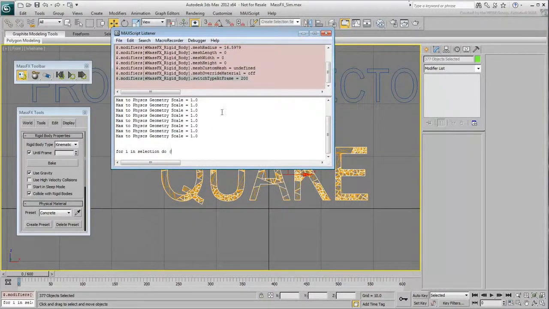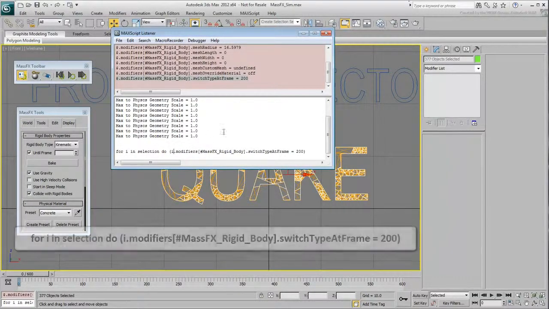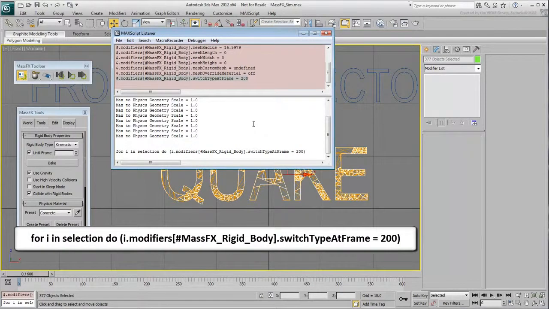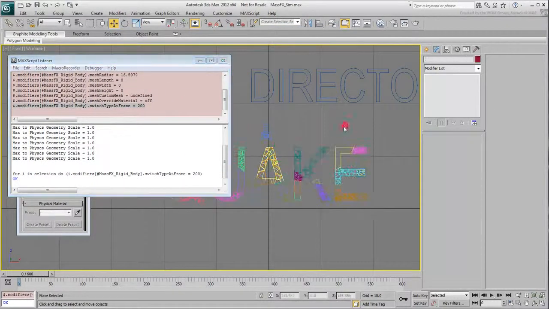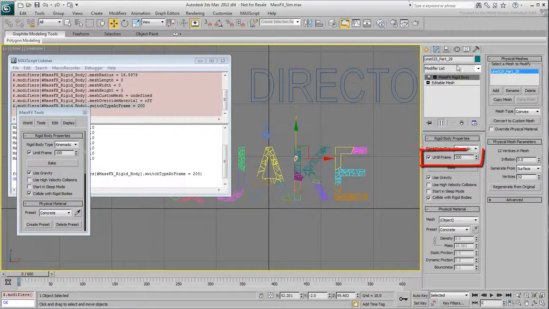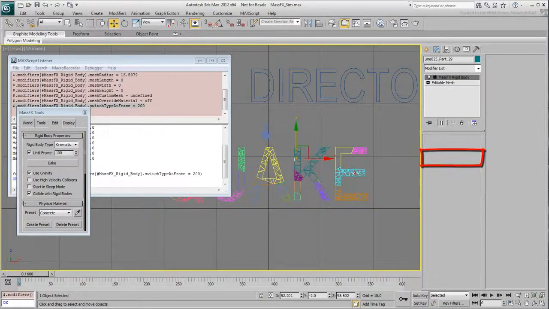In parentheses, you need to copy-paste the line of code you generated earlier, except you need to change the $sign to the I letter, so that the line reads, for I in selection do, I.modifiers, bracket, pound, MassFX, etc., etc. With the cursor at the end of the line, press Enter to run the script. As you test the objects in the Modify panel, you'll notice they're all set to 200.